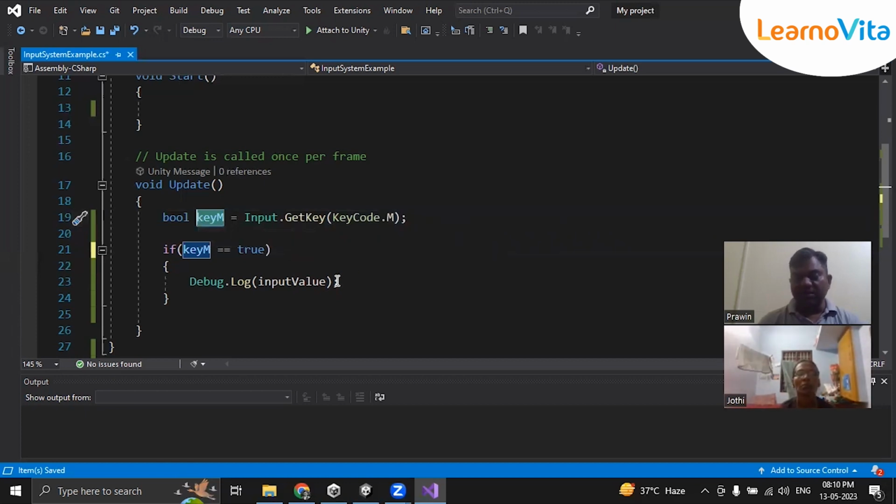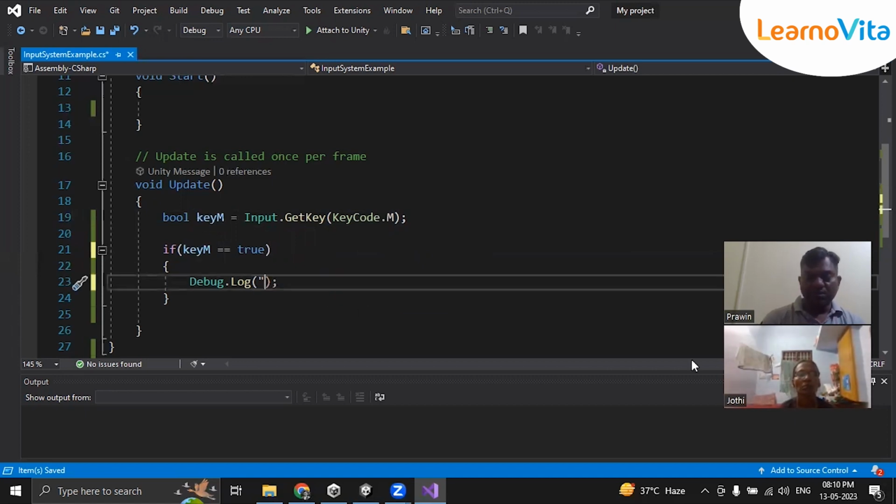You can write that inside Debug.Log: keyM is pressed. Okay. Did you get this? Yes. So here it will detect and it will print this. You can run this.